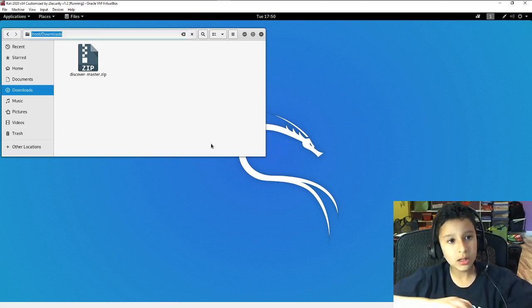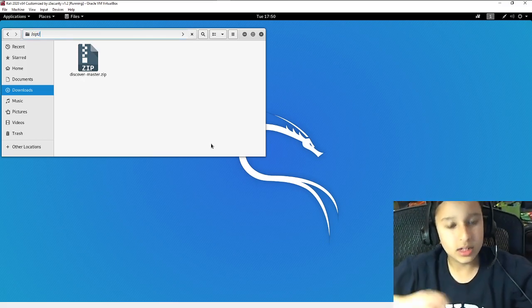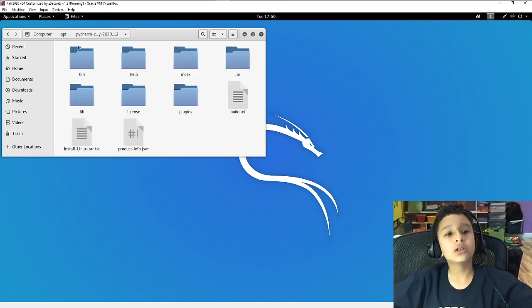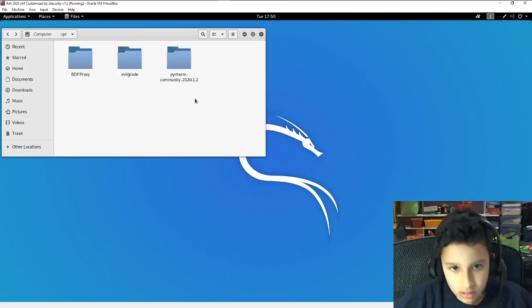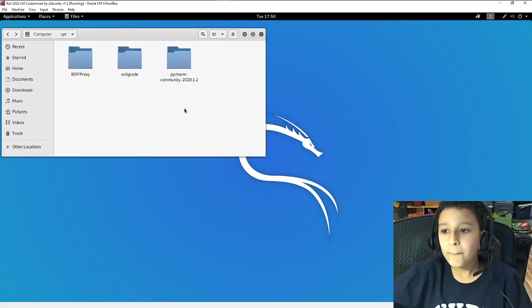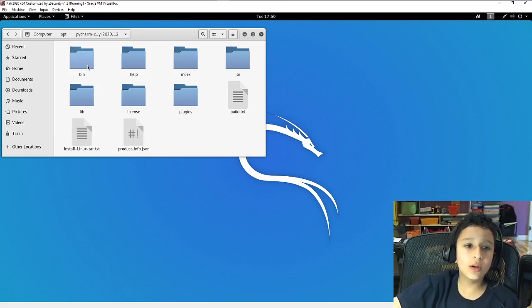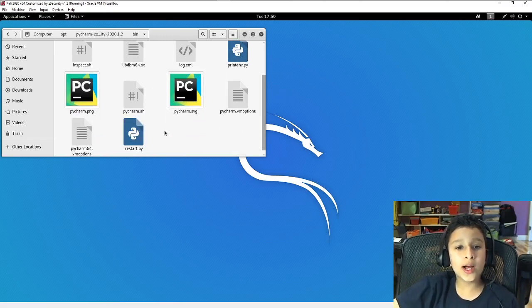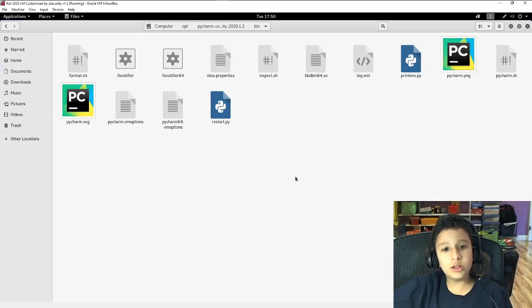Click Control L, backspace, and then you want to type slash opt slash. Then it's going to take you to some place. I already have it in here, so then you want to right click, and then you want to click on paste. I've already pasted it in there, so I don't have to anymore. Then you want to go inside it, and then you want to go to bin, and then you will see a ton of stuff come up on your screen.